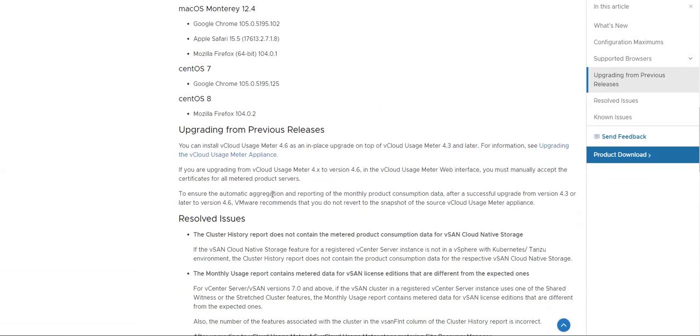Specifically, it supports from 4.3. If you're running your Usage Meter on 4.3, you can definitely upgrade it to 4.6. So there is a procedure to do an upgrade of it. I'm not covering it in this video, but eventually I'll be doing it in another video. So in this video, we'll discuss more of what's new in 4.6, what the new collectors are, and how we add them.